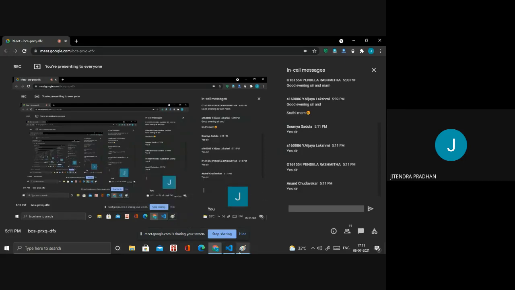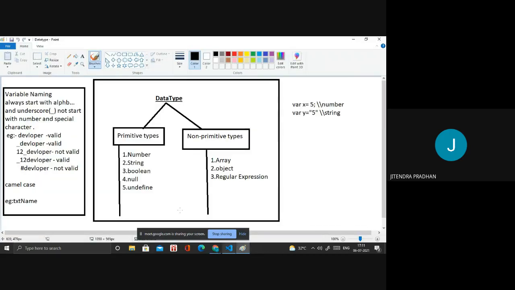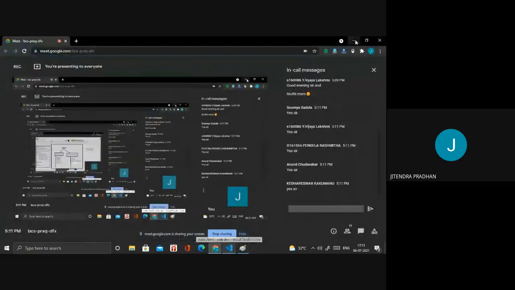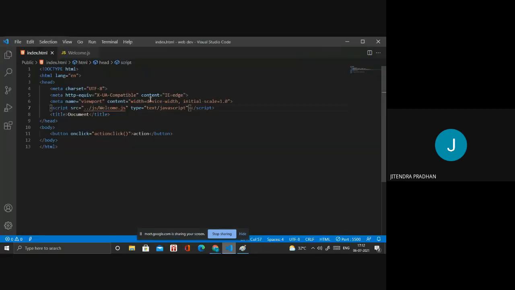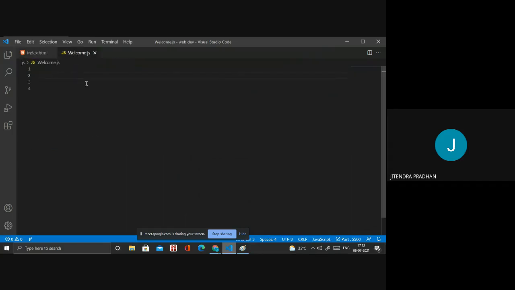Okay, so let's start the session. We are discussing numbers. In that, we discussed how you can define a number: signed integer, unsigned integer, float, double, and hexadecimal, sorry, binary and octal. We discussed that in yesterday's session. So today we have to discuss what the number properties are. We always access the number properties by using Number. I will show you that also.